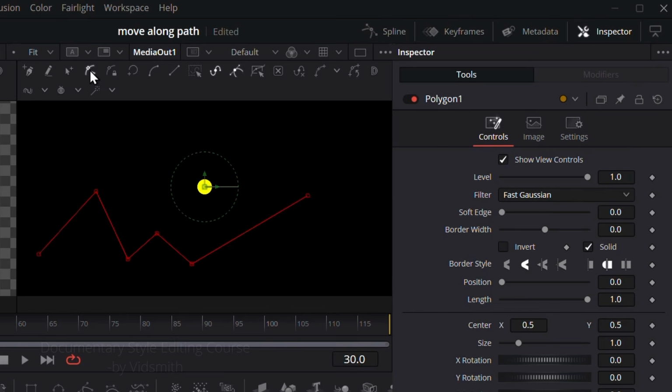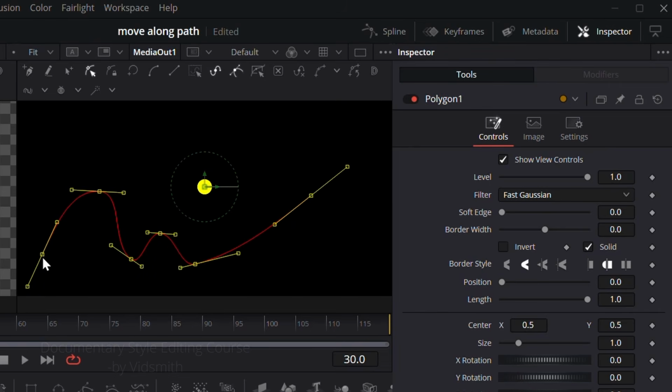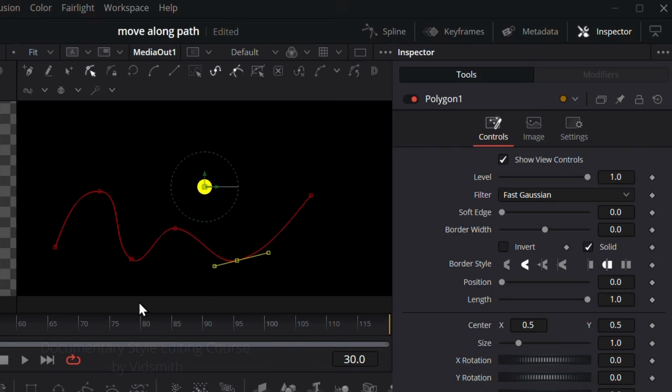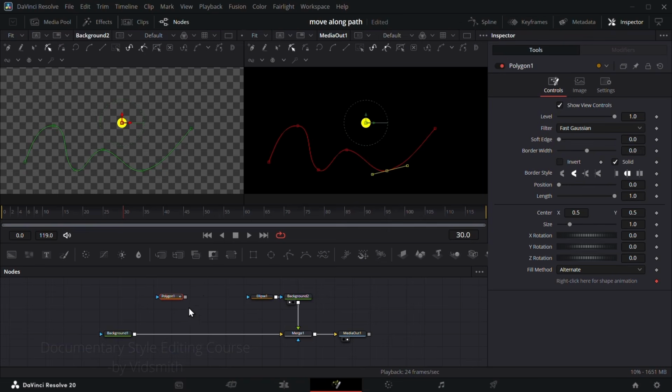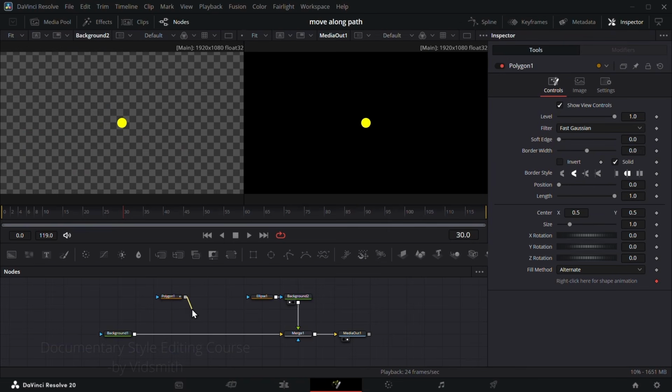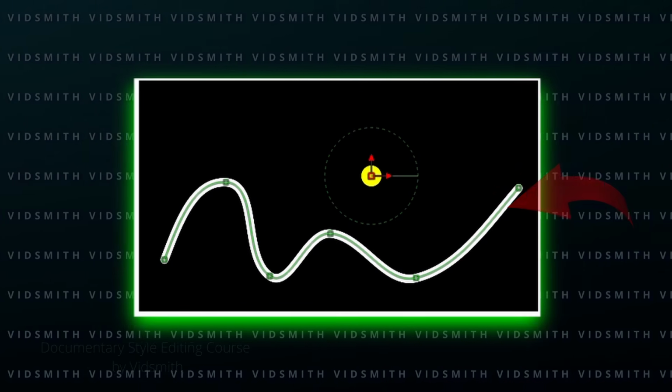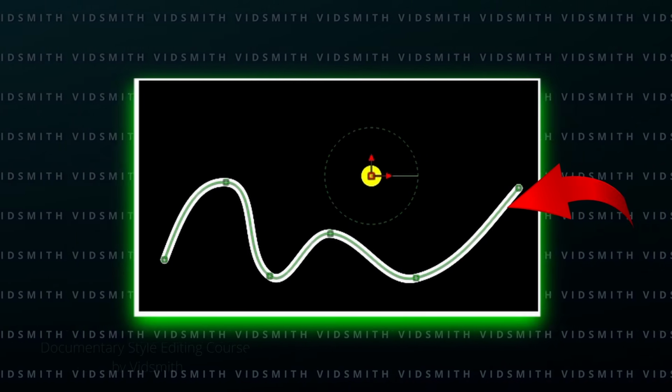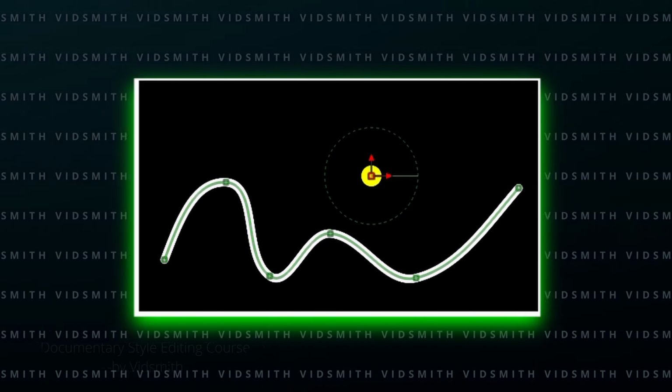Or turn on this Modify Only option. So, we can select all these points and make the curve smooth from here. We can also modify individual points. We need not connect this polygon node to the pipeline if we only want to use this path. But if you want to show this line in your animation, you can connect the polygon node with the pipeline.